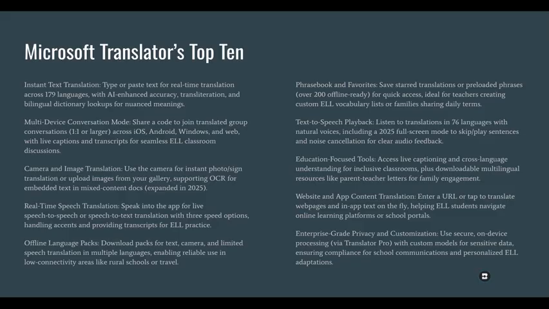Same thing with Google, camera and image translation. Use the camera for instant photo, signs, menu translations. You're traveling, you can read road signs, although it's not safe to use your phone and drive, but maybe if you're a passenger, you're okay.